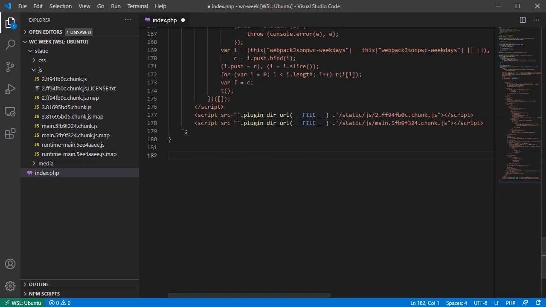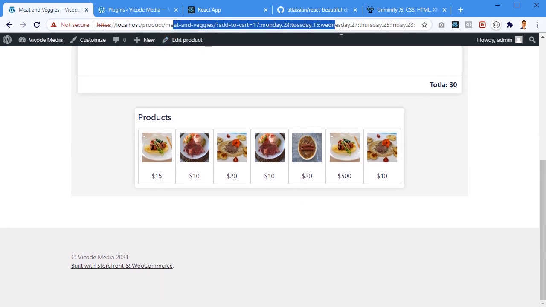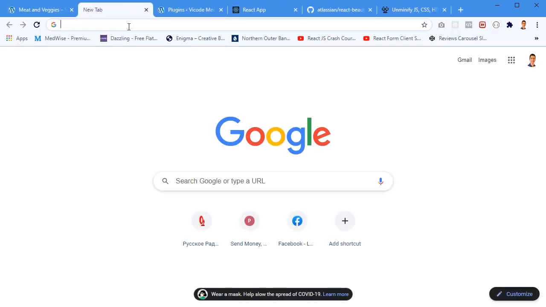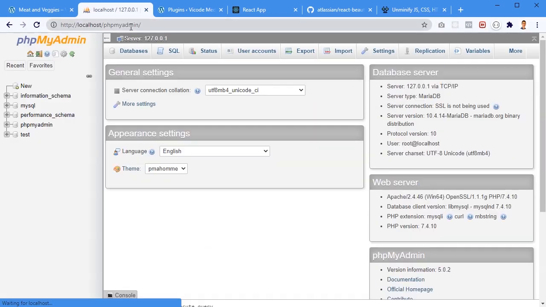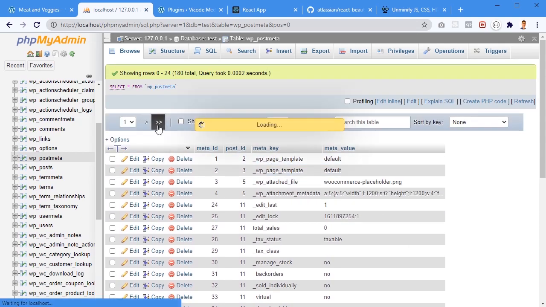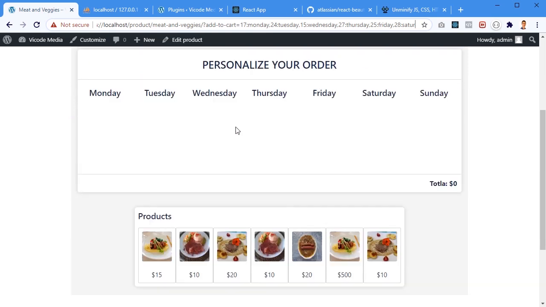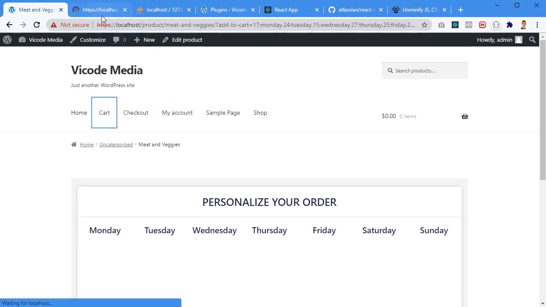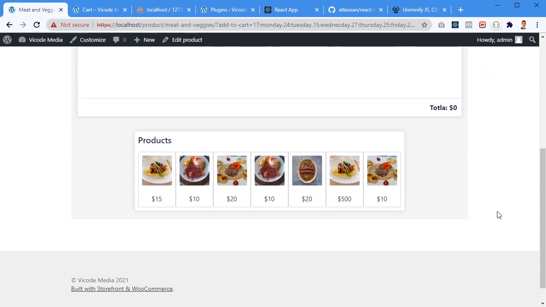Okay, now here below I'm gonna create another filter. Here is where I'm going to handle everything. So for example, whenever I click on that place order button, I want to read this URL and grab all the data from here and add it to the database. So if I go to localhost phpMyAdmin, test database, post meta, I want to save that data here, and then from here output it on my cart page whenever I add these products to the cart.